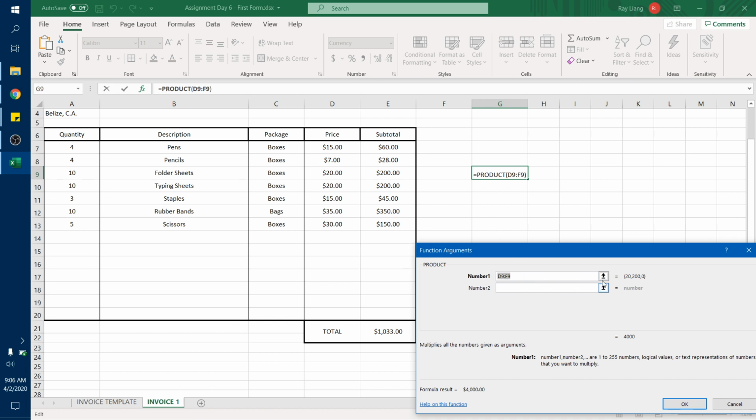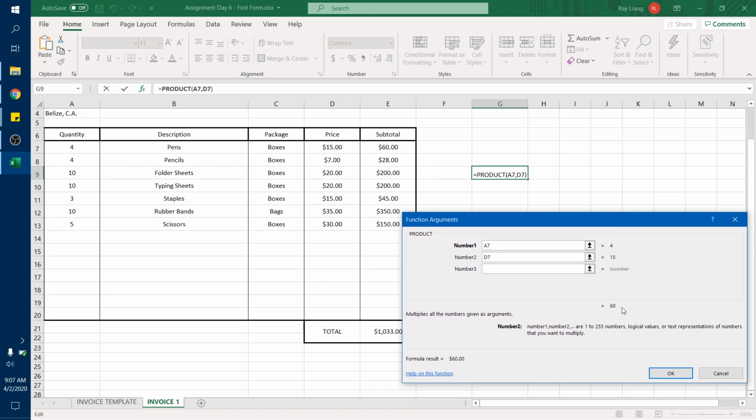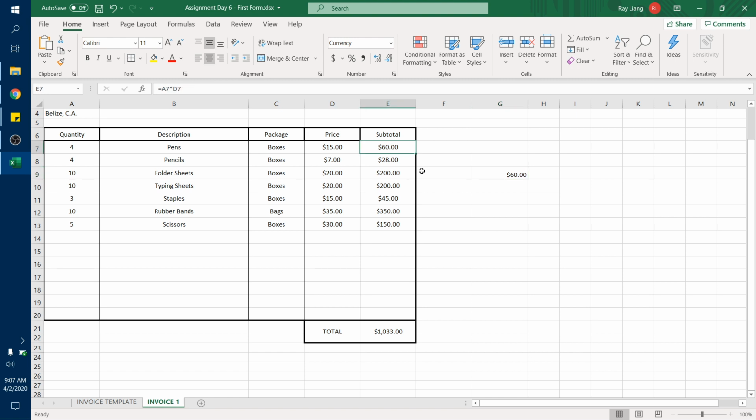Since I don't want to calculate a range, because this is telling me to calculate range D9 all the way to F9, and that's from here all the way to these three columns here. I don't want that. What I want to multiply is A7, the first item, and D7, which is the price of the item. Notice it gives you a preview of what that will look like. 4, which is where the A7 address contains value 4, and 15, which is contained in D7, and then it multiplies all the numbers, therefore you would get 60. If you click OK, then you get 60, which is the same subtotal here.